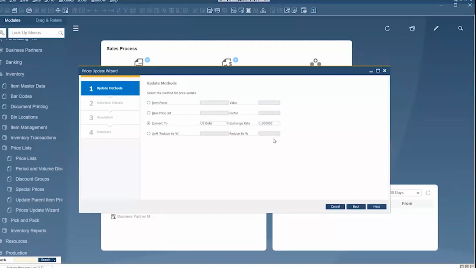this specific exchange rate. The last option is the unit of measure reduced by percentage option. This will allow you to update price by updating the reduced percentage information on the unit of measure prices. Select one of the following mathematical operation methods for updating and define a reduced by percentage value using it. For this exercise, we will choose item prices and we will add $10.